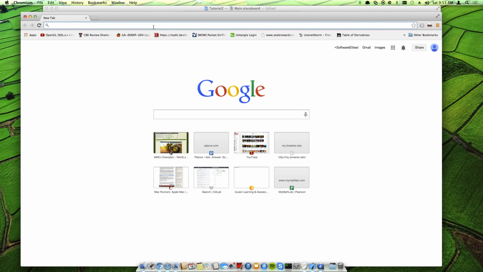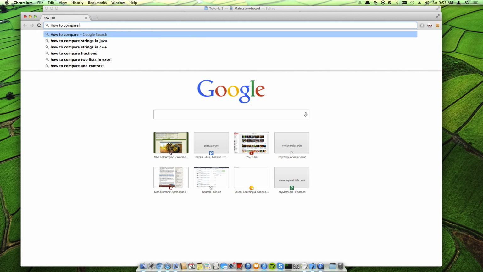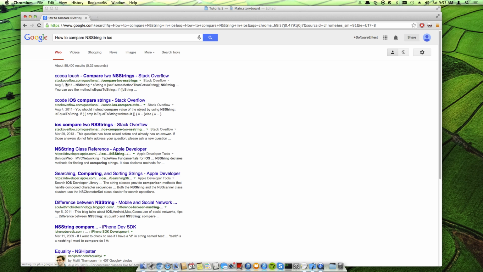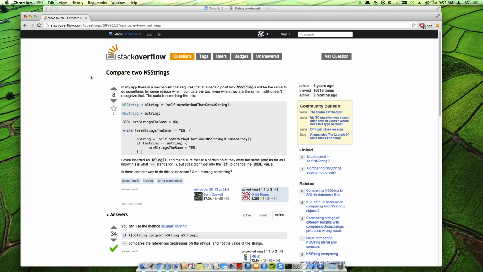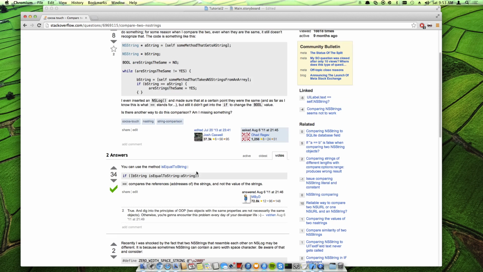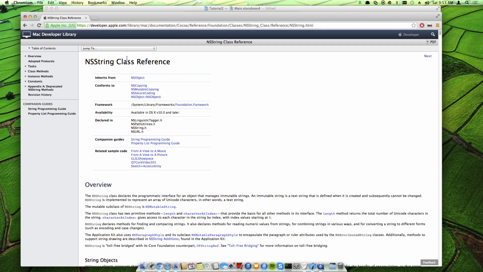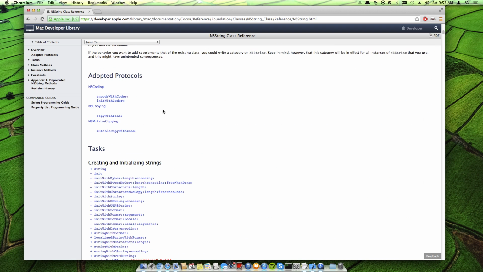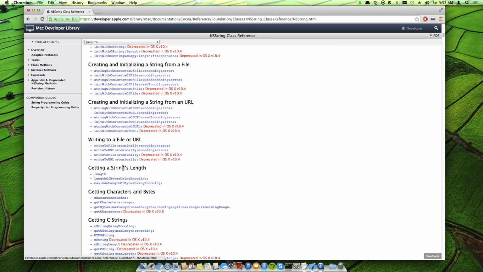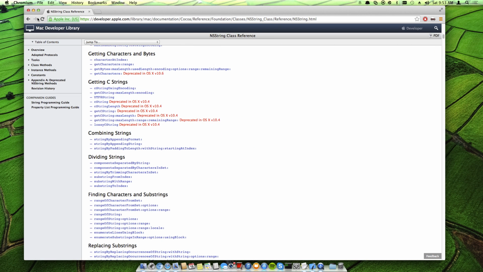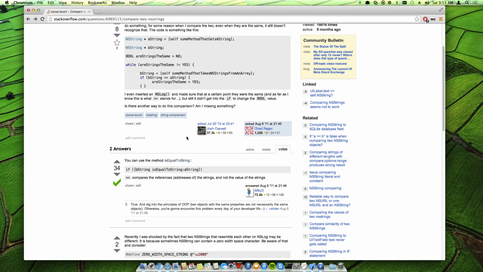So let's go ahead and type up how to compare NSStrings in iOS. Anything that says Stack Overflow should be a really good reference to you. It's what a lot of computer scientists and programmers use, and looks like this is the method right here, isEqualToString. You can click it, gives you a beautiful link to the Apple documentation telling you how we use this, and gives you all the methods you can use. It's lovely. Apple has done a great job with their documentation, and you should use it.